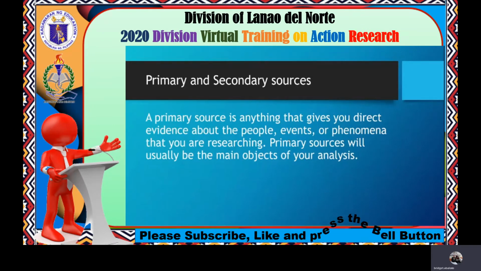I'm going to discuss our primary source first. A primary source is anything that gives you direct evidence about the people, events, or phenomena you are researching. Primary sources will usually be the main objects of your analysis. In simple terms, our primary source is what is in our research instrument. That is our primary source of data.